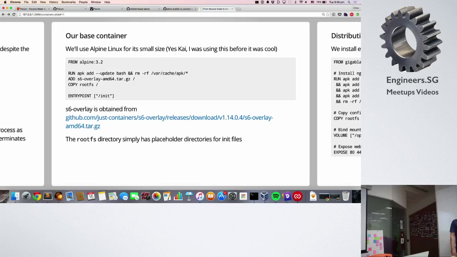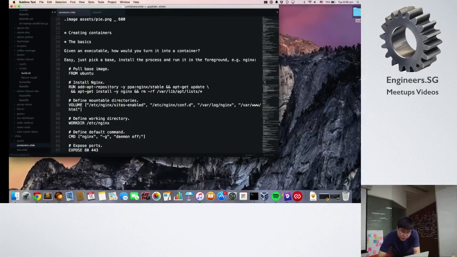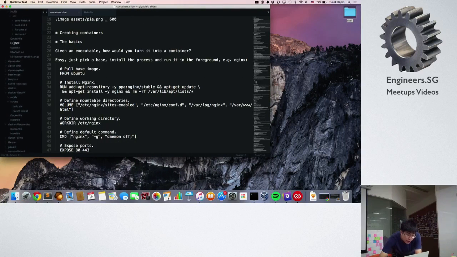What's rootfs? Rootfs just defines some empty directories. It's just a directory template, since you have some like services.d. That directory structure is inside the file system. Actually, I can show it to you. It's a bit small, but you can see some rootfs, etc, and then these are just placeholder directories. This is just convention.